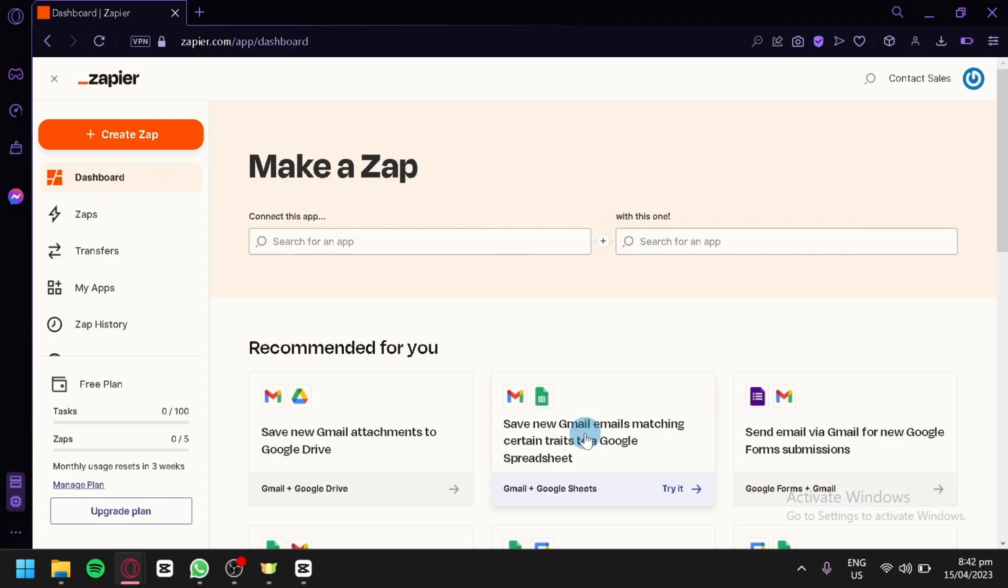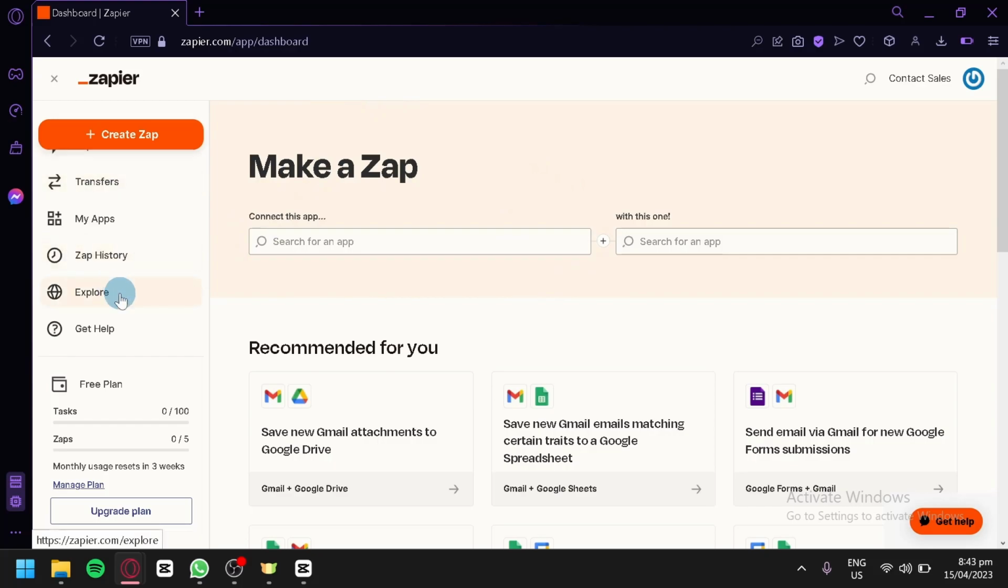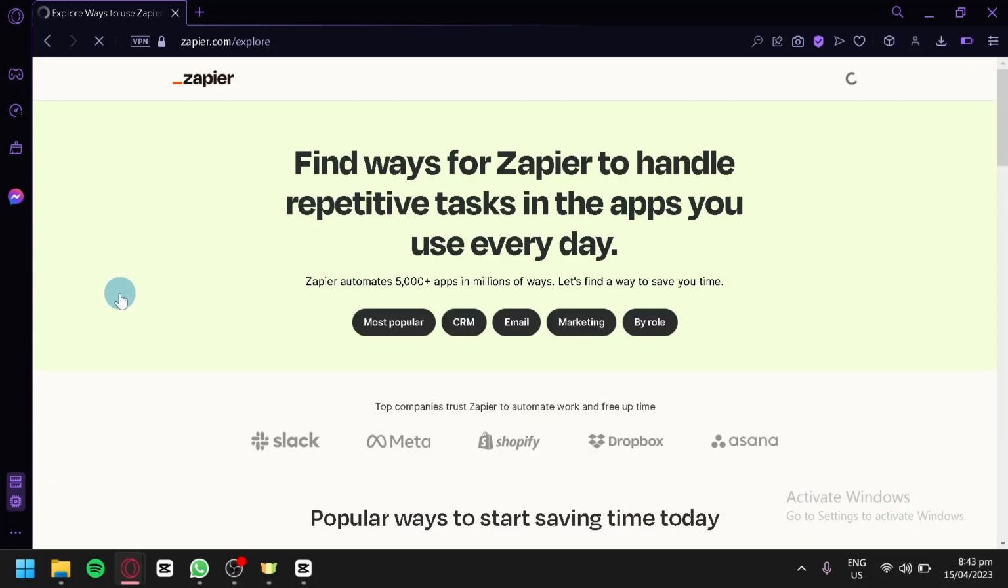Now, after signing in or signing up, you would be redirected to this dashboard of Zapier. As you can see right now, we have a lot of things on our screen. So I'm going to talk about each and every part of this one by one. Now, before we start with this page though, we're going to click on Explore over here on the left side. And over here in this page, we would be able to find more information about Zapier.